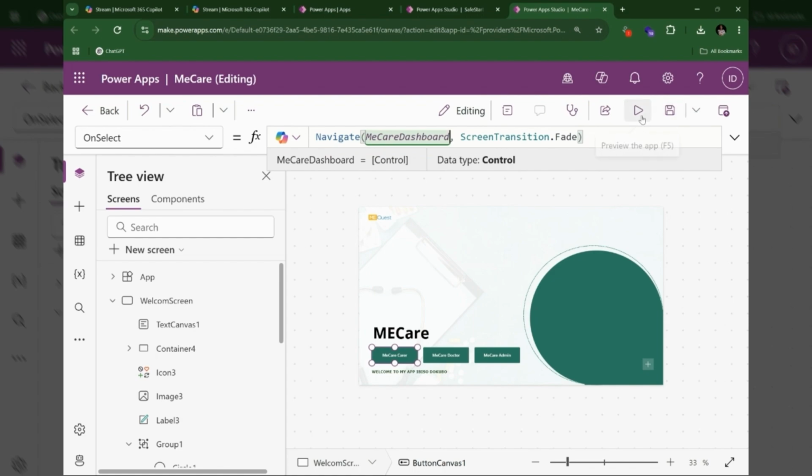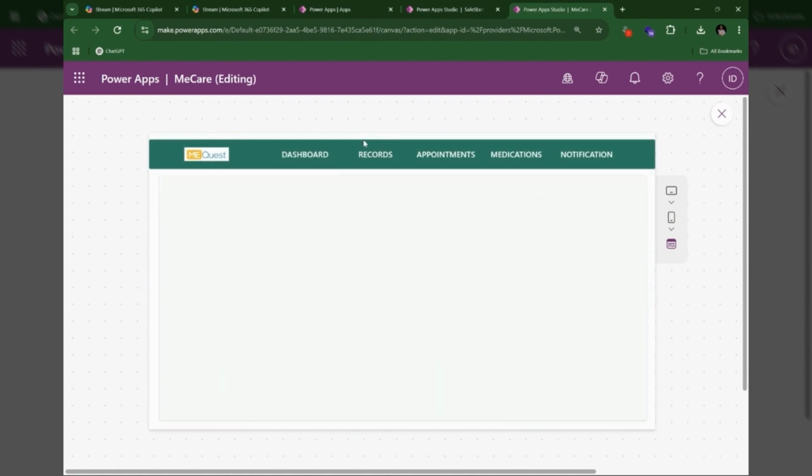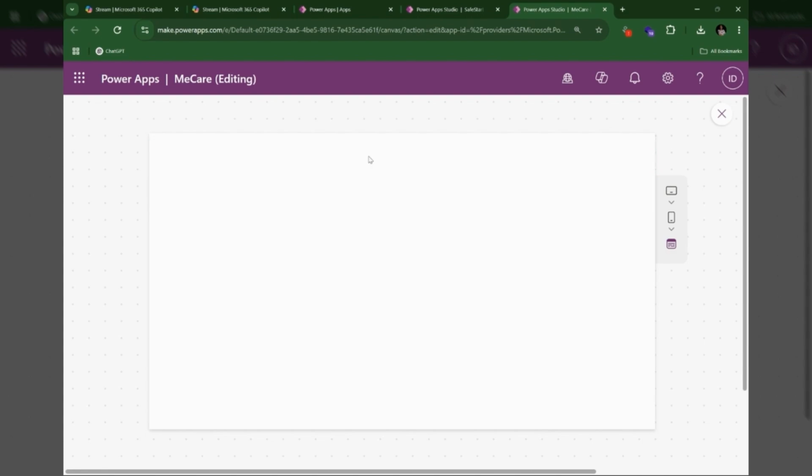So it's using the fade effect, and if I play it, it takes me to the dashboard. If I click here, this is the same dashboard. If I click here, it takes me to the empty page.